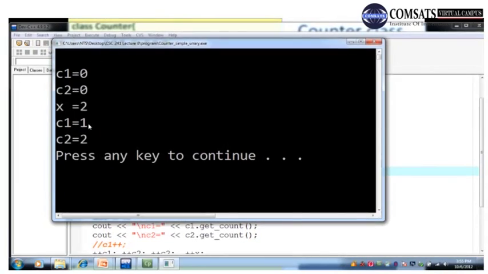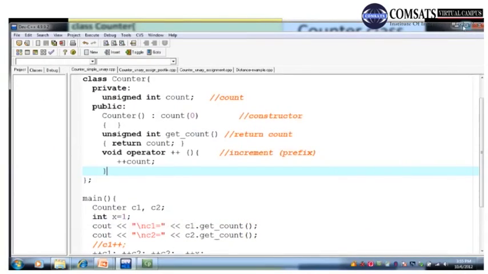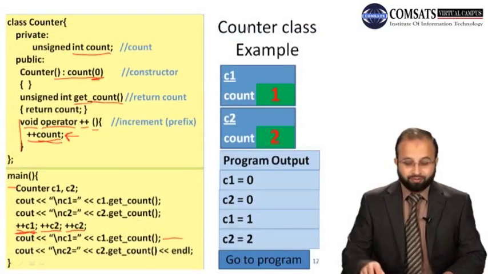C1 ऑब्जेक्ट में हमने एक इंक्रीमेंट किया था, C2 के साथ 2 दफ़ा प्लस प्लस लिखा है, तो इसकी वैल्यू 0 से 2 हो गई है. राइट. I hope now you get an idea what is an operator overloading.